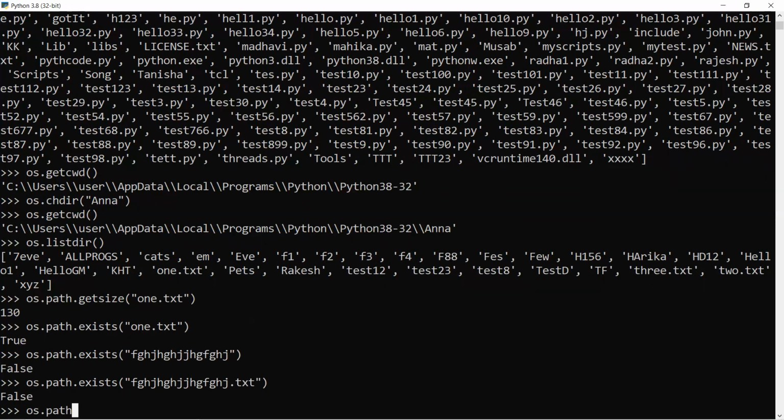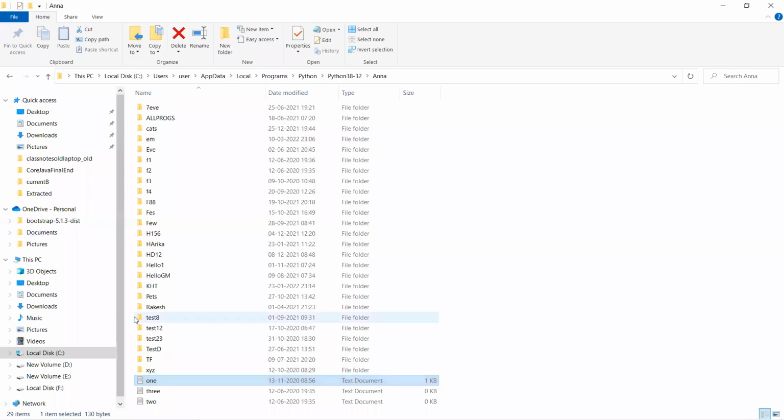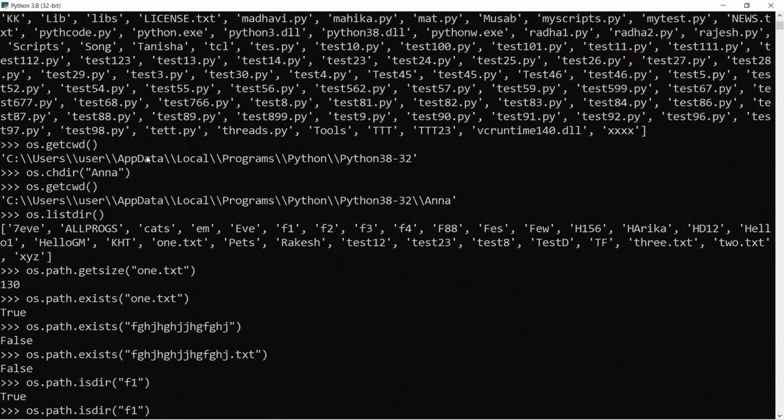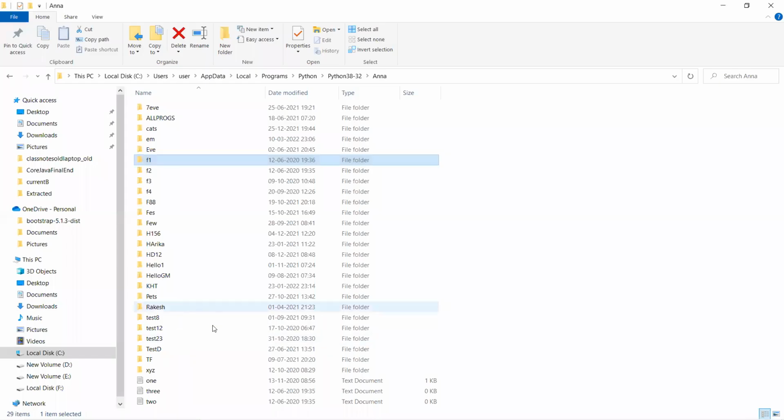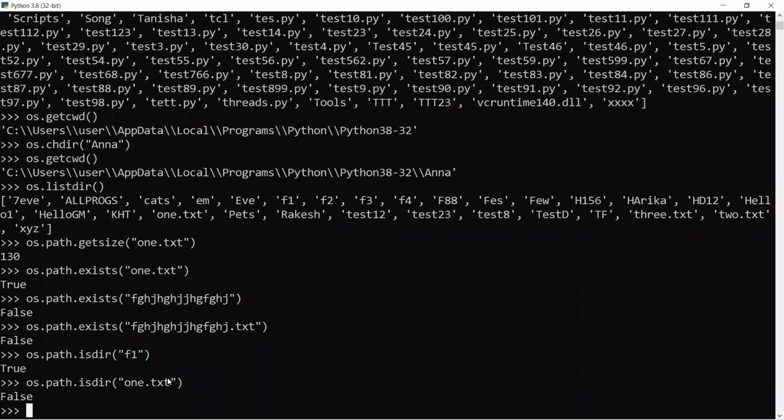Now os.path.isdir. isdir is a Boolean function. It will give true if the supplied parameter is a folder in the working directory. Is F1 a directory or folder in the working directory? Yes, it is a folder, right? So it's going to be true. For example, I will give 1.txt. Is the one that you are supplying a folder? No, it is a file, right? So it will give false.